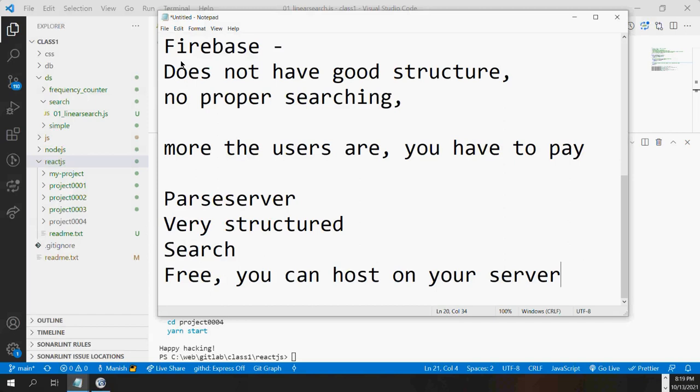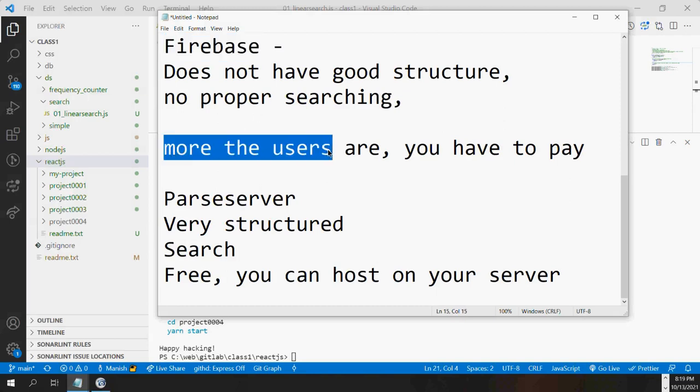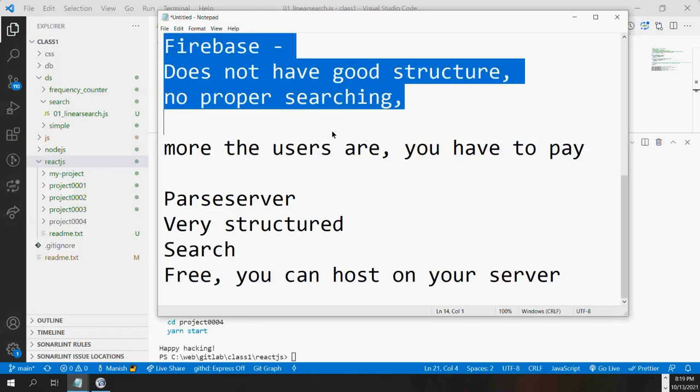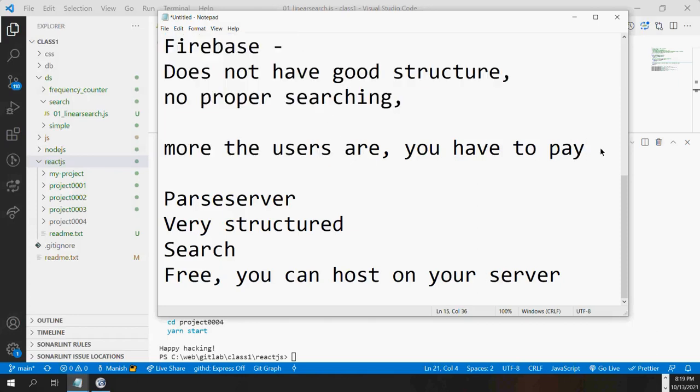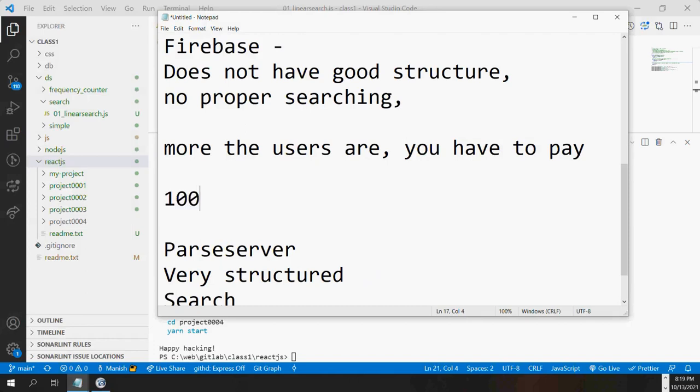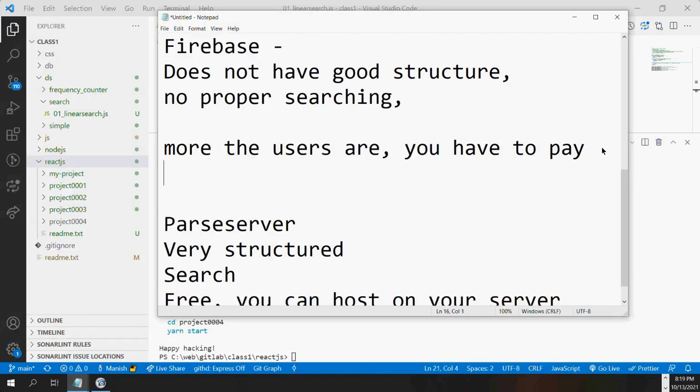Whereas Firebase is a paid version, and you have to pay more when more users join your website. So it is not advisable to go to Firebase. If you have a very big website, you may end up paying $1,000 or $2,000 per month, which is not really a good way to go.